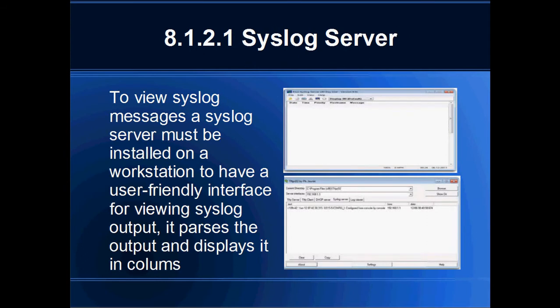Configuring Syslog. To view Syslog messages, a Syslog server must be installed on a workstation to have a user-friendly interface for viewing Syslog output. It parses the output and displays it in columns that are fairly easy to understand.